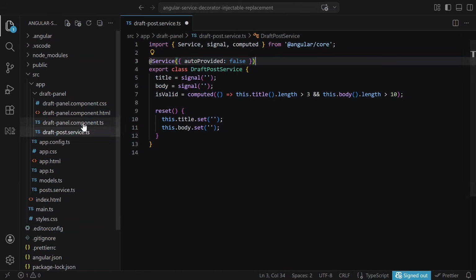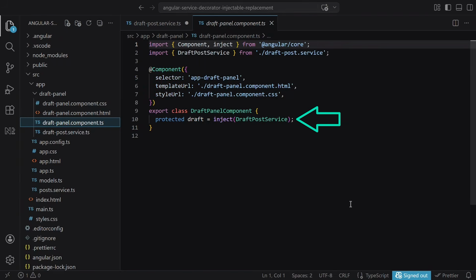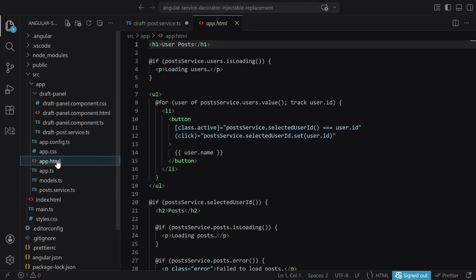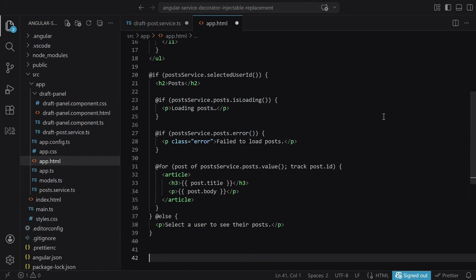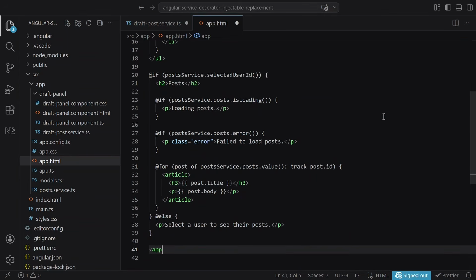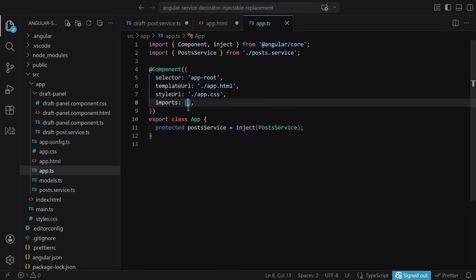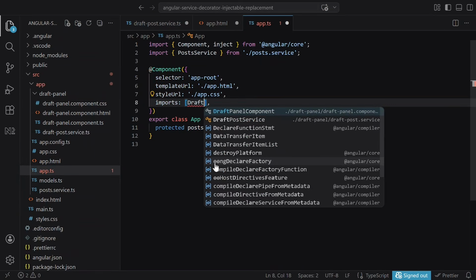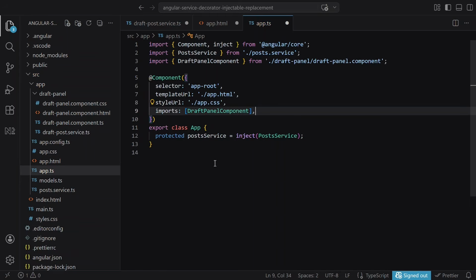Let's switch to the TypeScript. Here, we're injecting this draft post service, but notice we haven't provided it yet. That's intentional, for now. We're going to add this component to the app and watch what happens. Now, let's open the app component template. Down at the bottom here, let's add the draft form component. Simple enough. Now, let's wire it up in the TypeScript. Here, we just need to add the component to the imports array. Okay, now that we've included this component, let's save and see what happens.